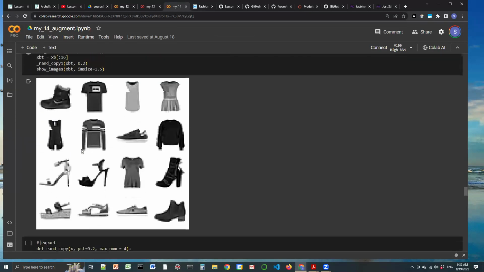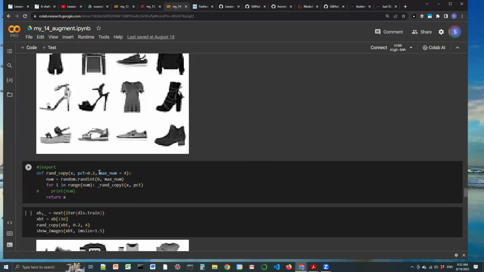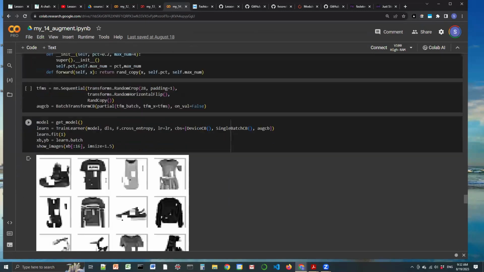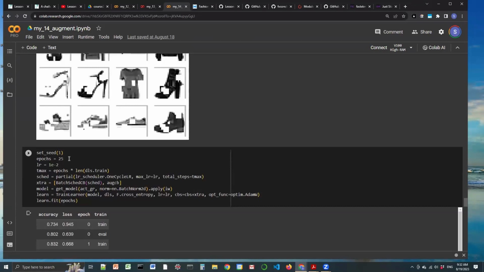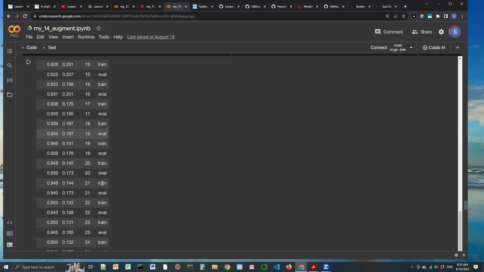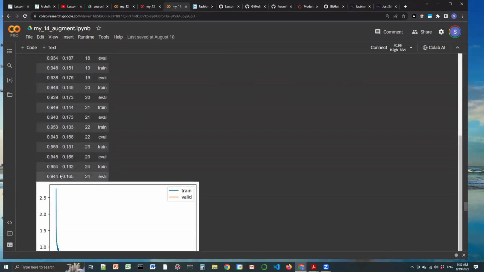Define the class, do the plotting, define how many copies you want to generate randomly, and copy from portion to portion. Plot them so you can see the copying being done, and run it again. 25 epochs in this case, and the rand copy gives us 94.4. So the rand arrays gave 94.9, rand copy is 94.4, but keep in mind that rand arrays was one at 50, here at 20 or 25, we are still at 94.